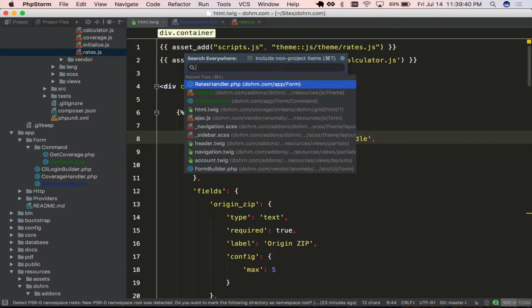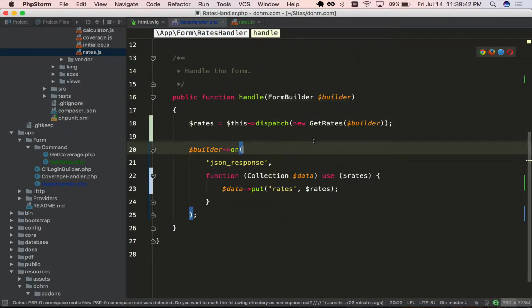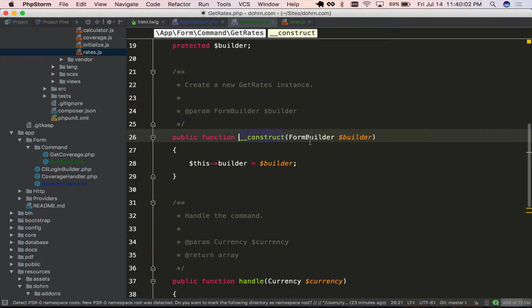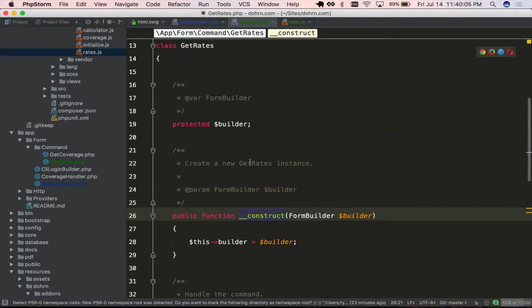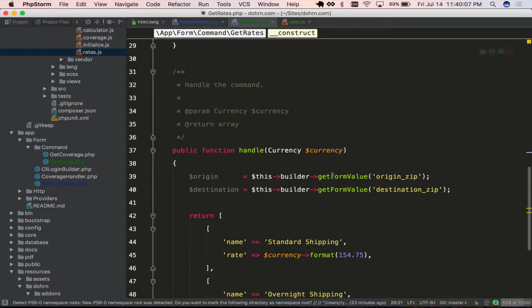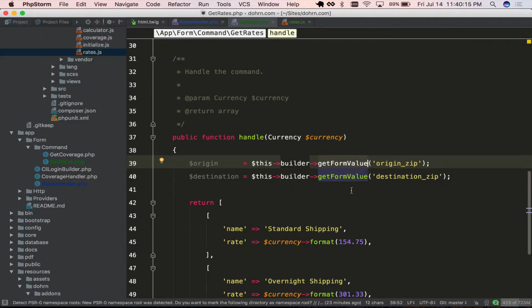I believe we were in the rates handler, and this should look familiar to you. The only thing that we're doing differently now is we're going to fire a generic command that I wrote here, and we're going to get the rates. And in this case, the rates is just going to be an array of simple rate name and the cost involved. So let's hop into this command, and I'm passing it the builder so that I can get form values here. And while I'm not going to use them in this example, you can see how you can get them out of the form builder and do things with them.